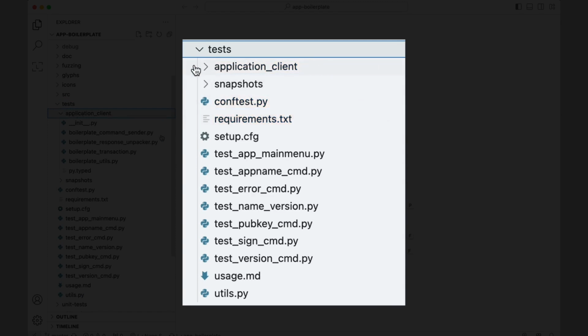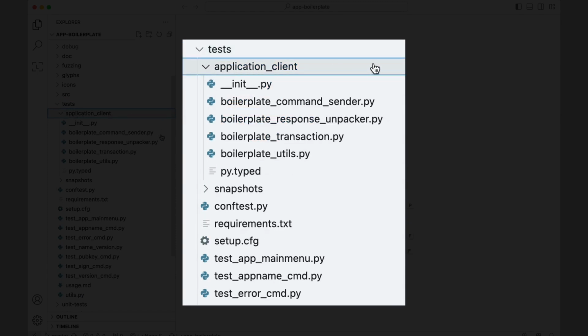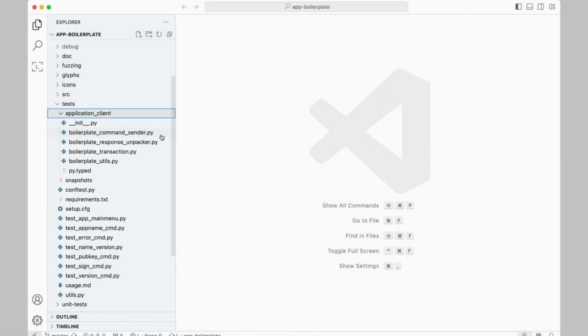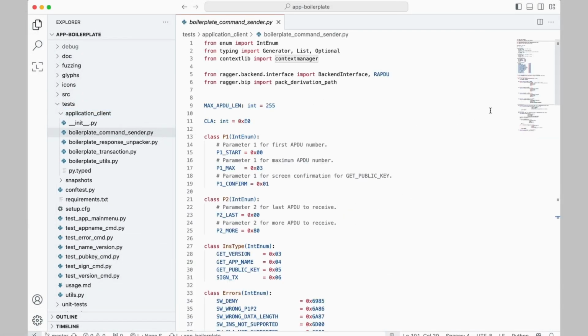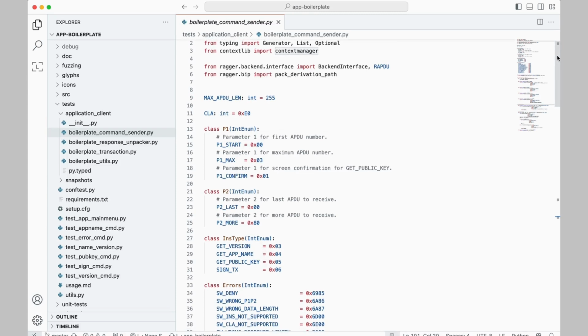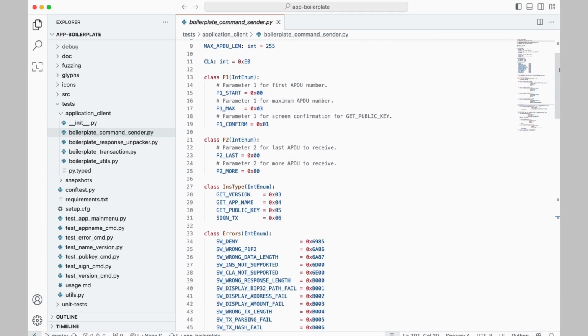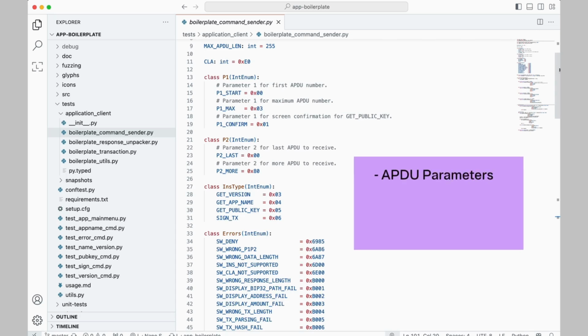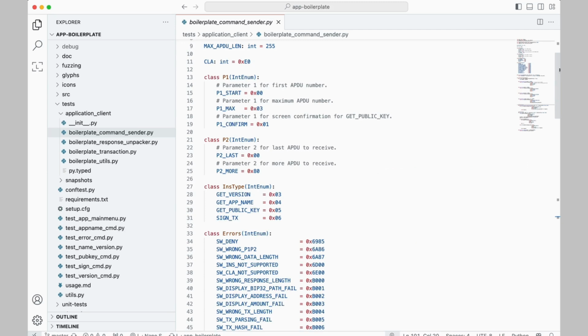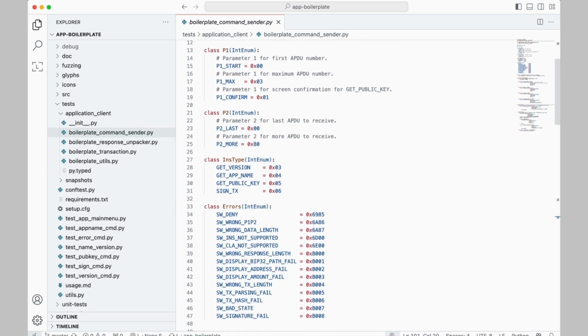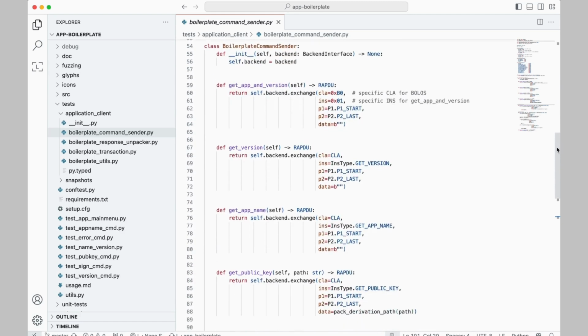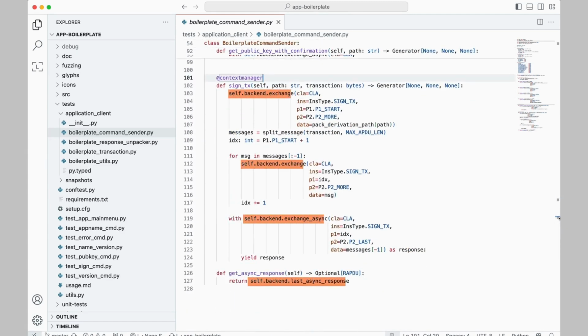Let's look at the application client code. It includes the classes and functions to communicate with the application. It is important to note that the communication protocol is to be defined according to your specific needs. The specification includes the APDU parameter values, the status words returned by the app, the transaction serialization format, and so on. In the boilerplate command sender, the functions to send commands to the app use the backend interface class provided by Ragger, which exchanges data with the app running on an emulator or a real device.